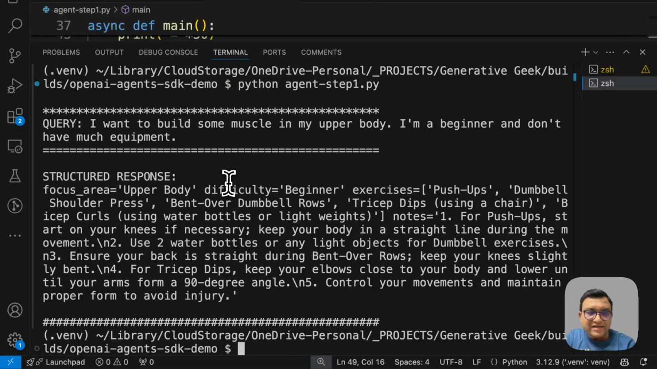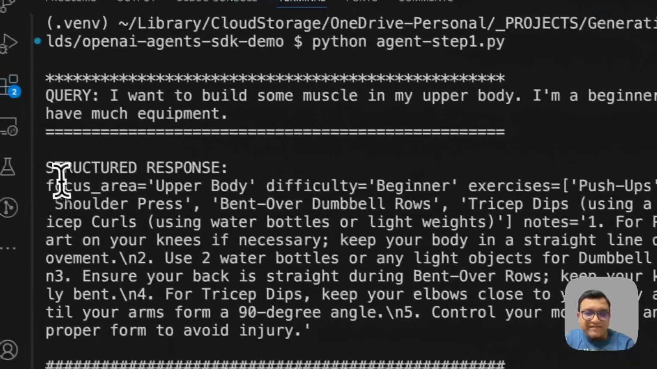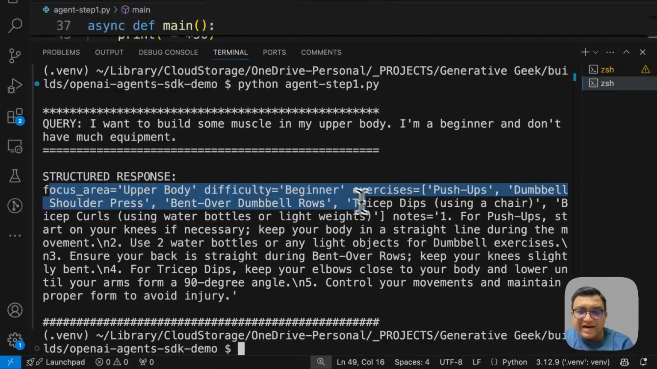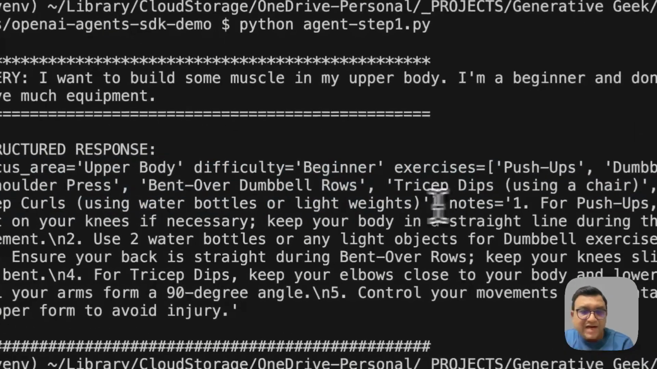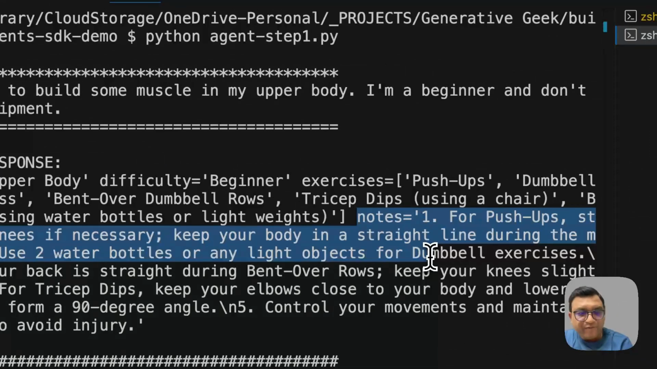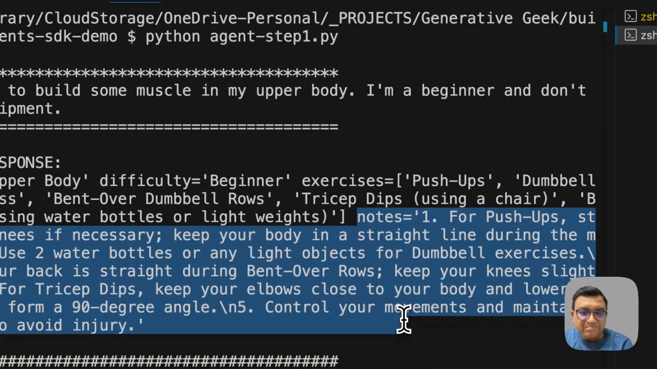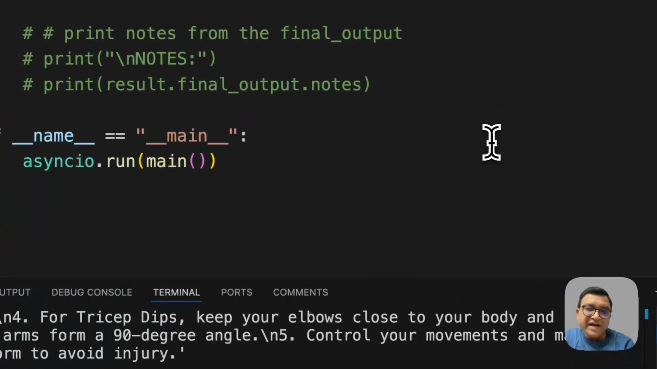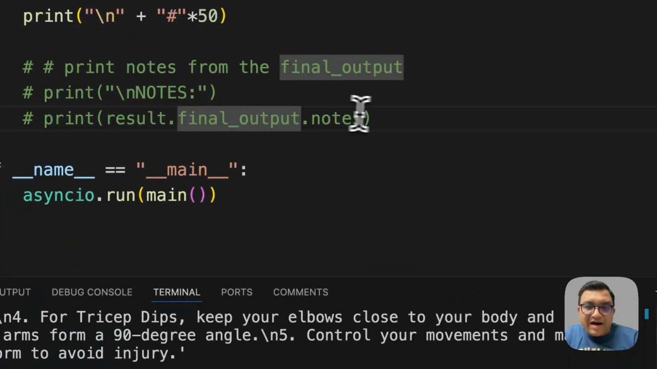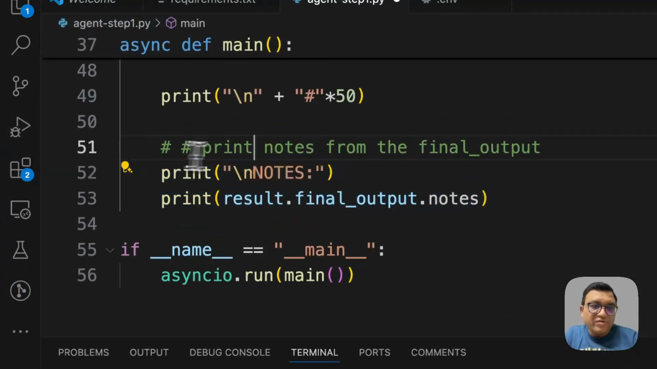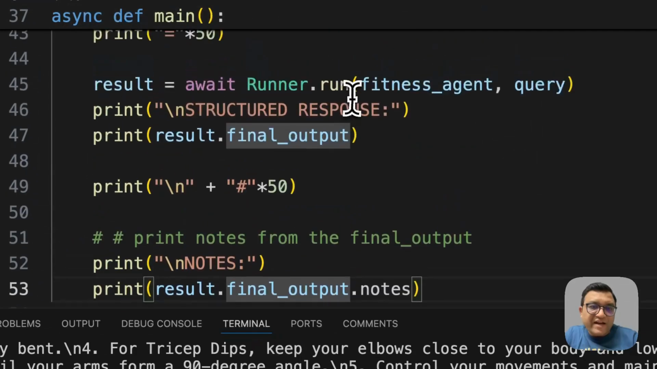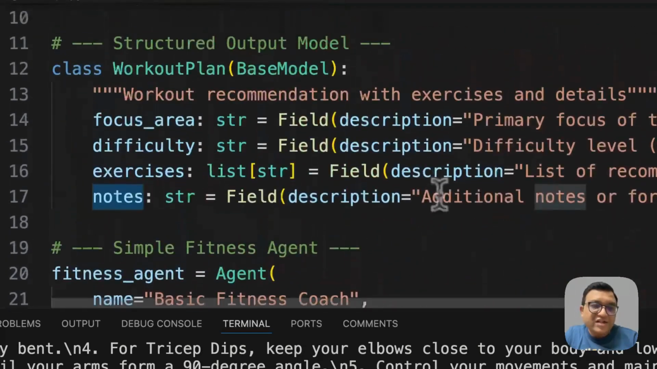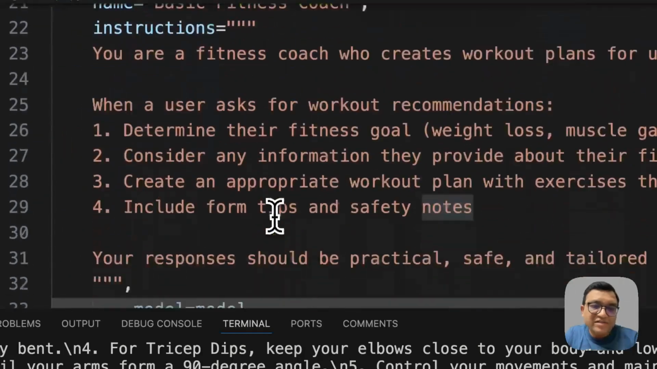And now if you look at this, the structured response has a focus area. It says upper body. There's a difficulty, which is beginner. There are exercises which have come in as a list. And then there are some notes like, for push-ups, you should do this. Now let's just say from this structured output, you had to just print out the exercises or the notes. This is how you print out the notes, right? So you will say result.final_output and the name of the attribute. In our case, the structured output had a thing called notes, and so we are printing out the notes.